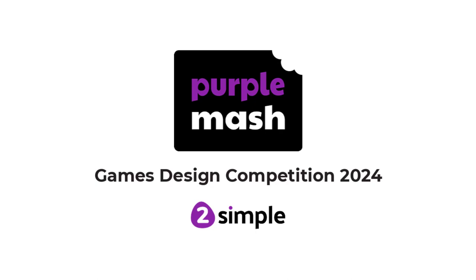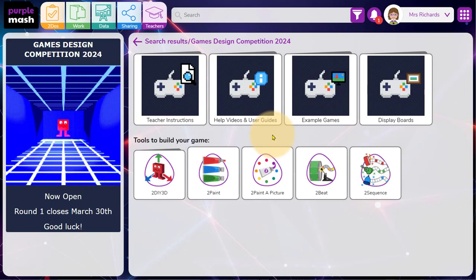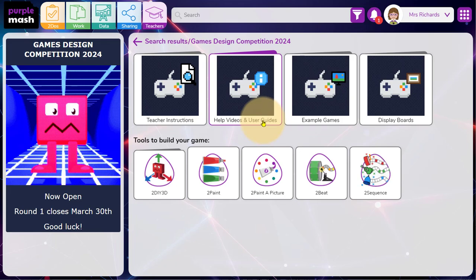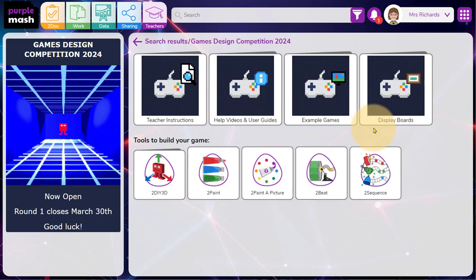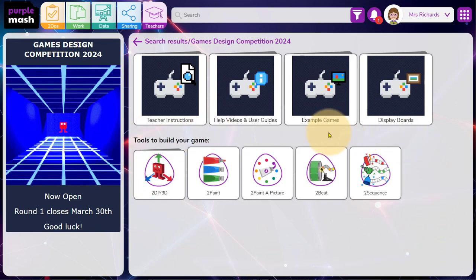This video will give you an overview of the exciting new games design competition in Purple Mash. On the left, in the feature panel, you'll see an item for the games design competition. In here, you'll find everything you need to know about the competition, from teacher instructions to help videos and user guides, example games and display boards to share your completed games too.